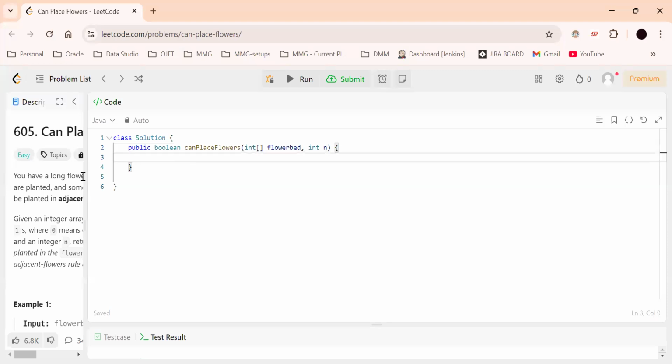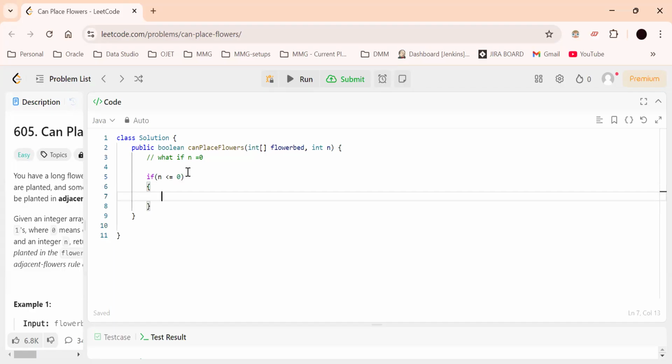Now the question is, what if the n value is 0? What is the value of n here? The number of flowers that we need to plant. What if it is 0? Is it necessary to check the flower bed? Just think. Is it necessary, guys? No, right? So if my n value is 0 or less than 0, then what I can do is return true.